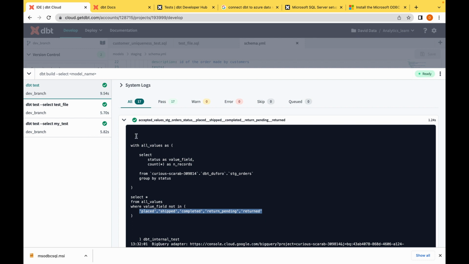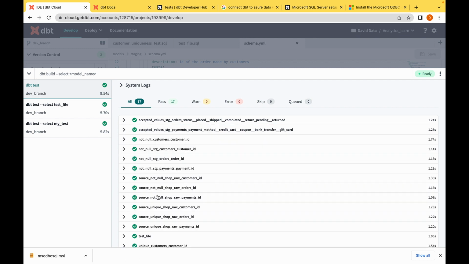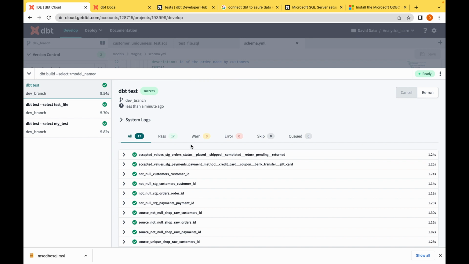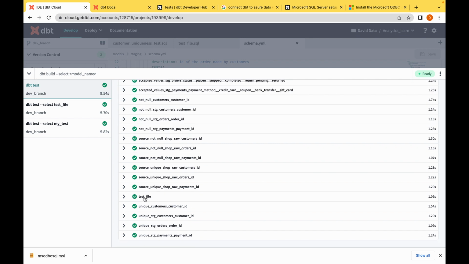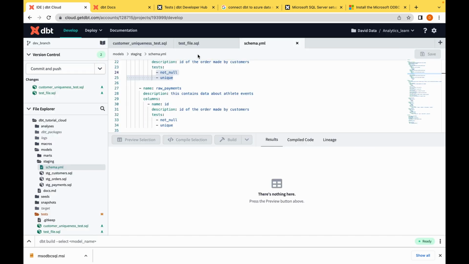The test fails. So this is how you can manage data quality in your data warehouse and ensure that your data is consistent and you have total control of what is going on in your data, right? So you see, even the test file we did was also run as well. So this is really how to use dbt test.